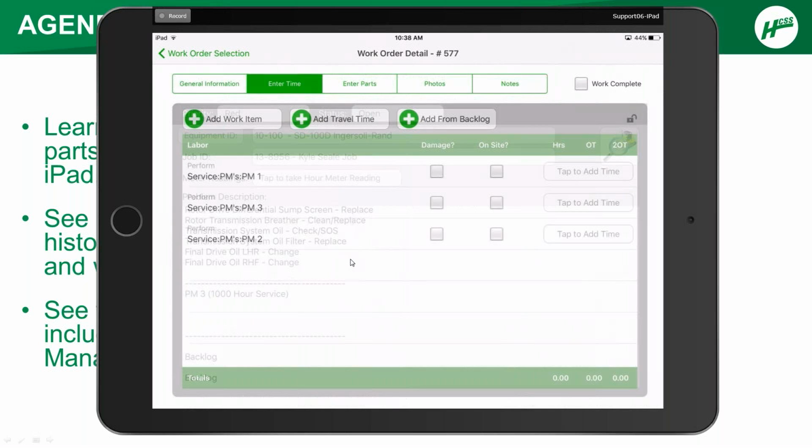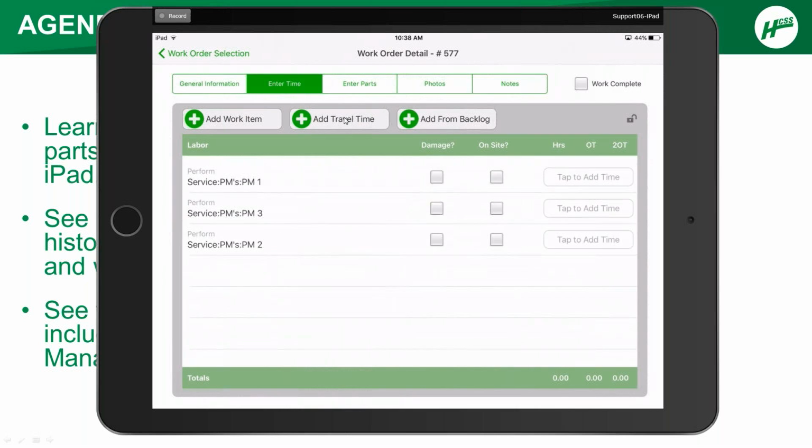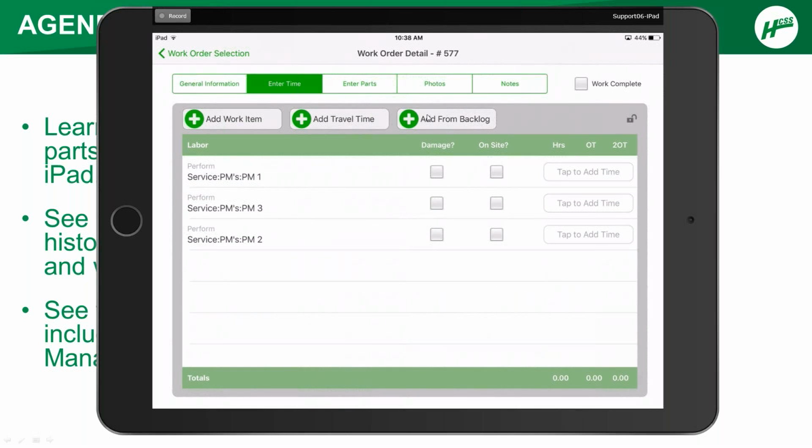On the enter time, I can enter my time for each performed item. I can add work items if I need to add something. I can add travel time, and I can add an item from a backlog. I can also enter parts.